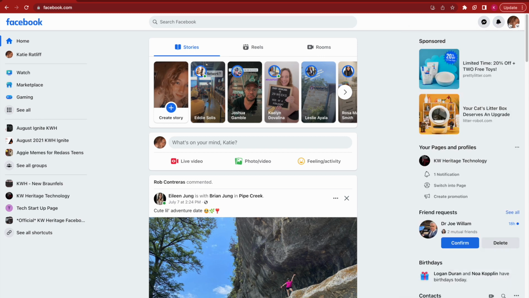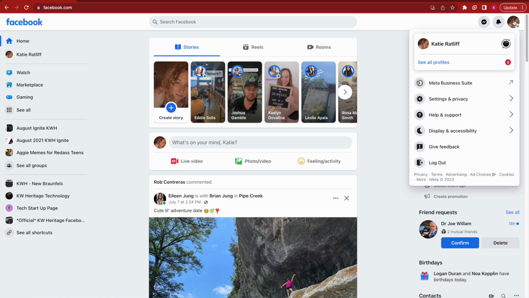And then the last thing is in your profile picture here. If you click on your profile, this gives you access to your settings and your help and support if you're having an issue with Facebook. And so if you need to get into that side of things, maybe you need to change your name or you need to change your phone number. All of that's going to be in settings and privacy.